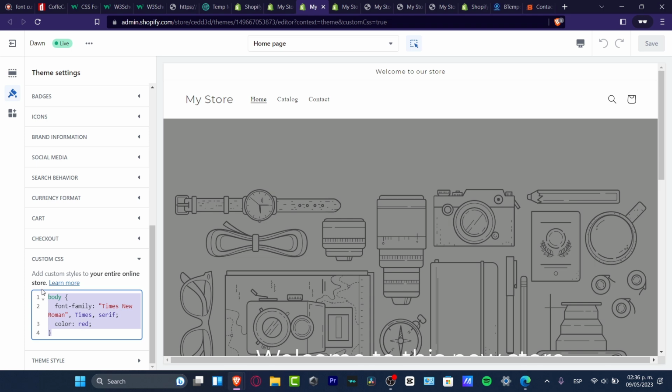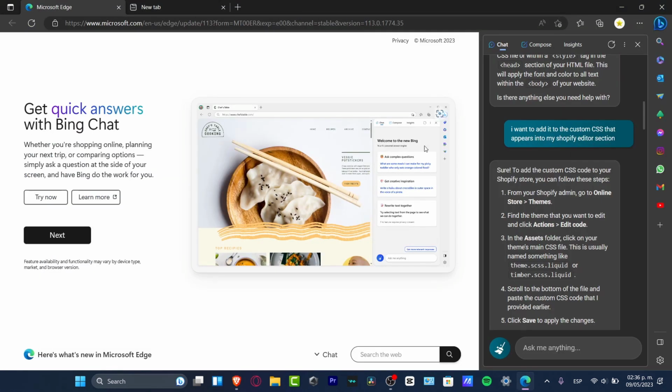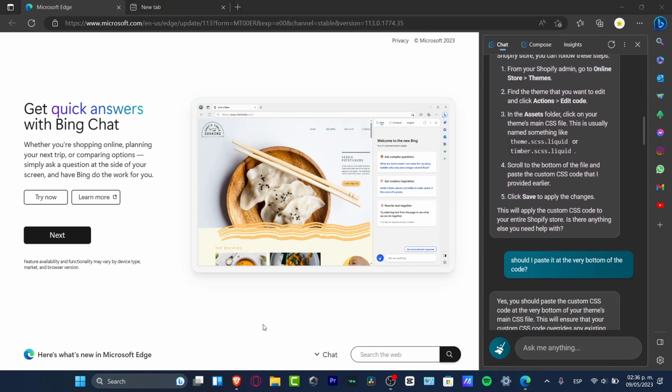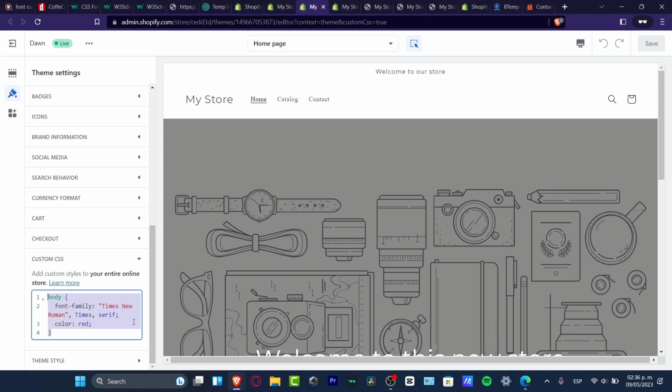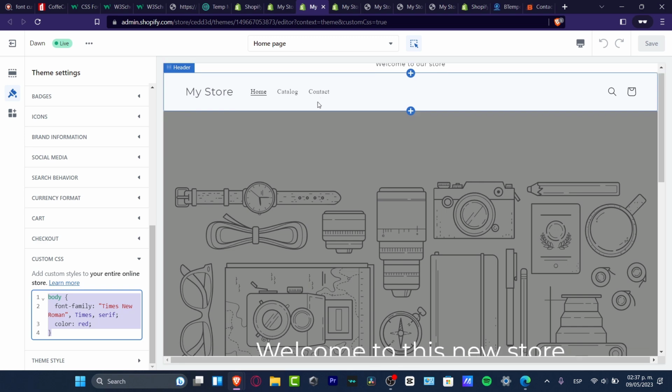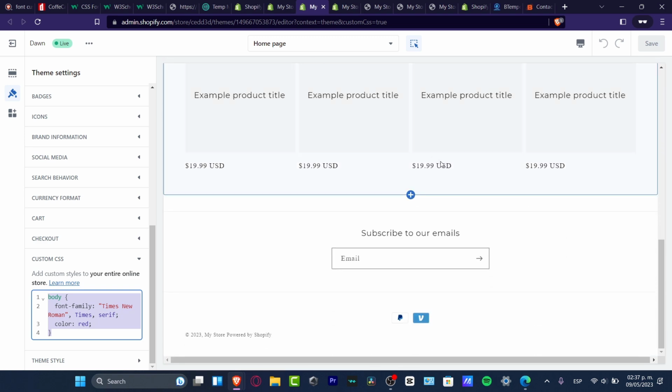I paste this code. So this code, once again, was provided by the Microsoft Bing artificial intelligence. And this one told me to just copy and paste that information in here. And I hit now save. So as you can see, this header has the Times New Roman font. I scroll all the way down. The prices and this element appear in Times New Roman.